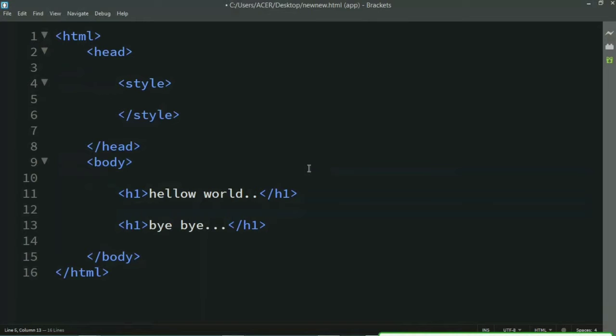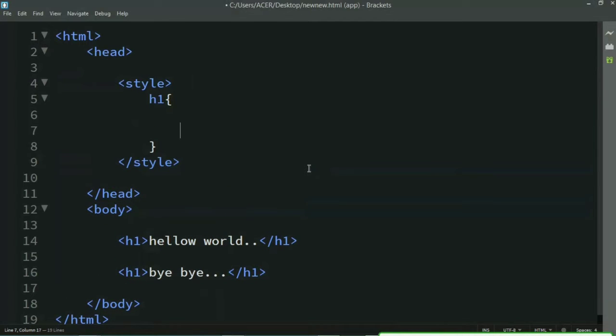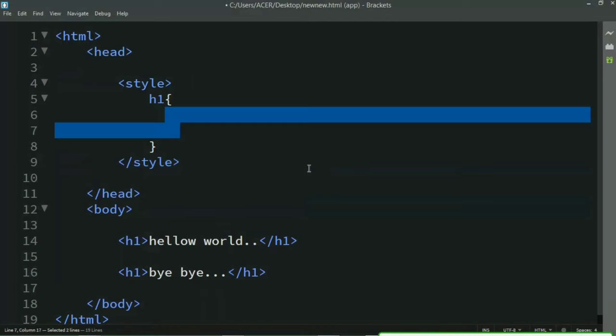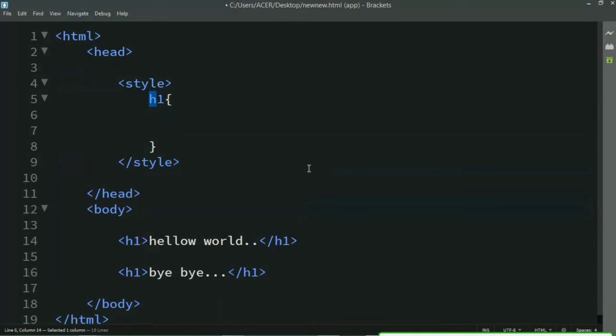So what we will do, first we will write the tag name on which we want to apply the CSS. So we want to apply the CSS inside the h1 tag. So I will write h1, and this is the body of h1. It means whatever properties I write inside these braces will be applied to the h1 tag. So it's simple up to here.